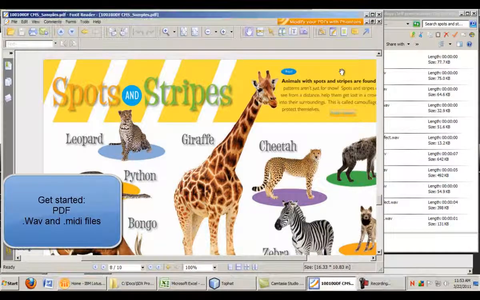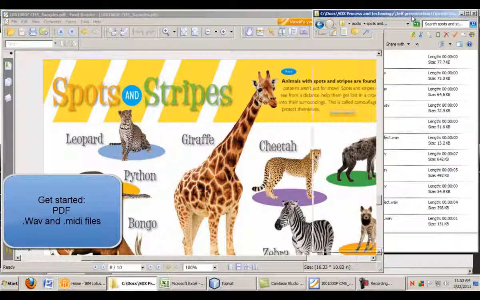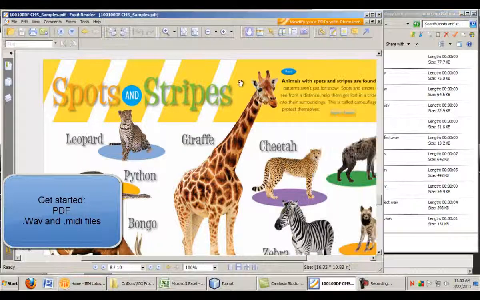What you need to get started: a PDF, some WAV or MIDI files, and a plan. That will help you decide which areas on the page will be filled with the tiny dot patterns that the optical pen reads and responds to. The software will help you do the rest.